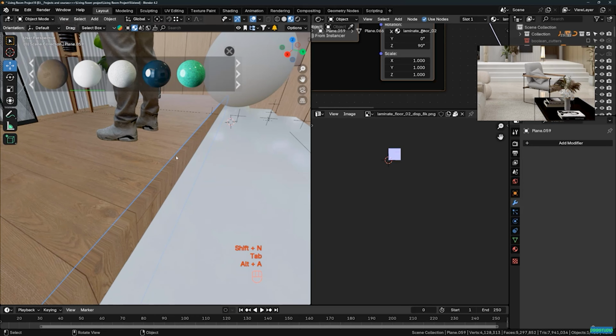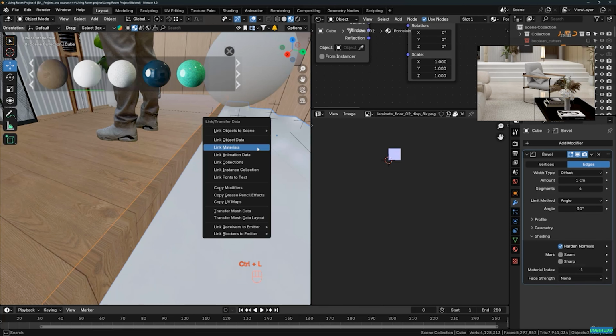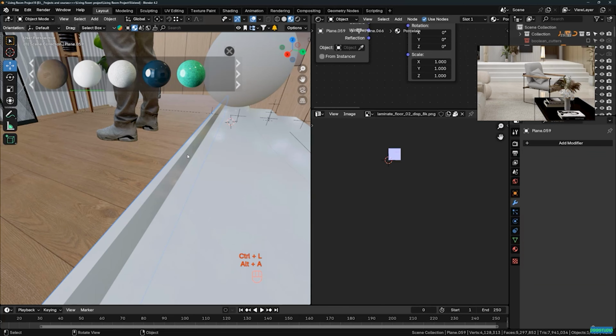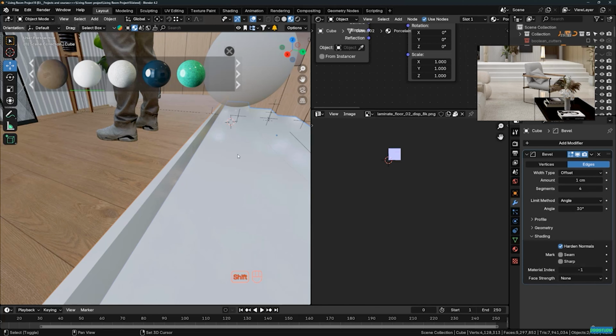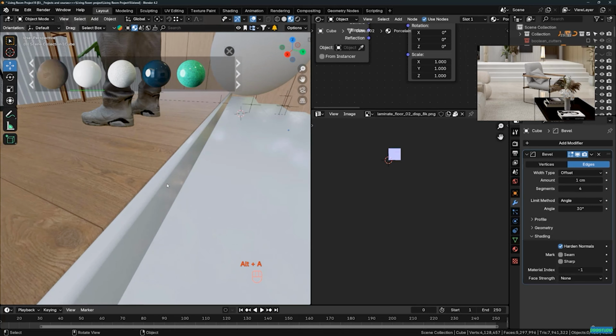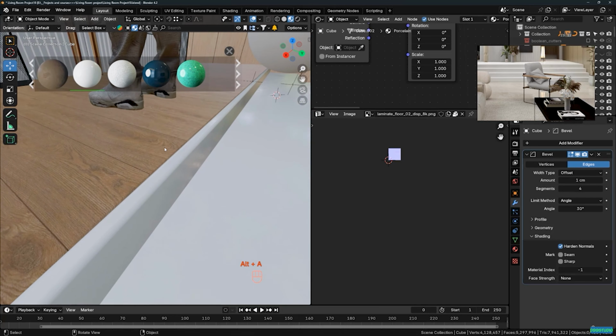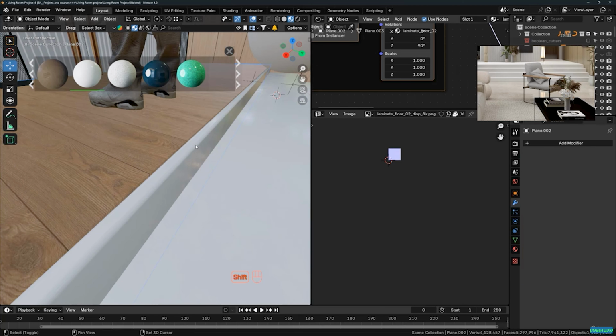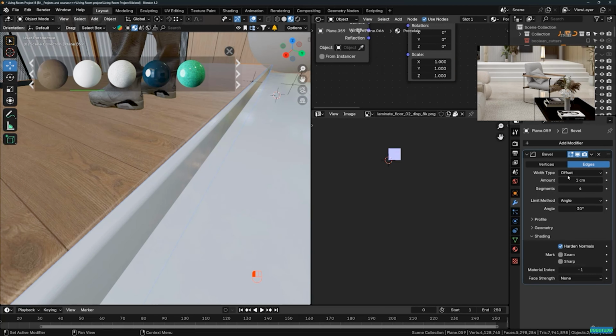And now I will give it the same material I applied here. Hold here to grab this, Control L and choose link materials. And not just that, I will give it a bevel. Grab it, hold here to grab this. And you can go to the modifier and choose copy to selected. And now it's applied right here. This one as well, maybe we can give it the same modifier.